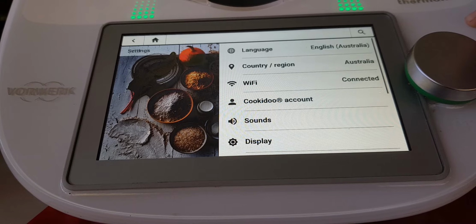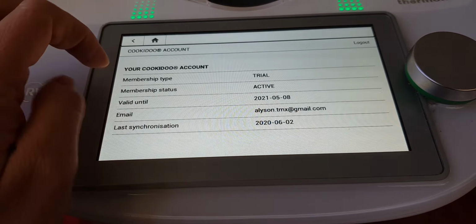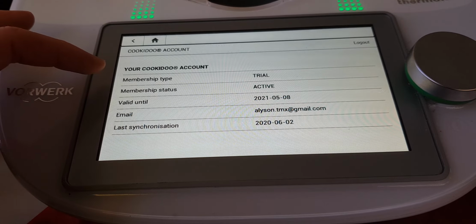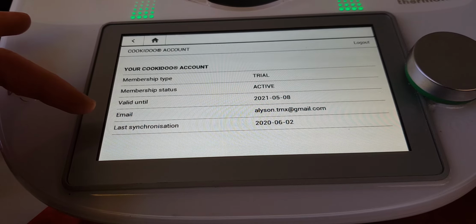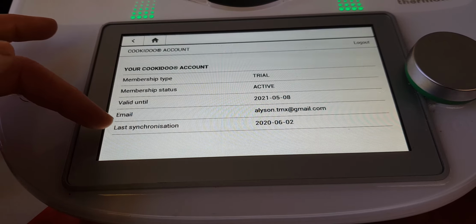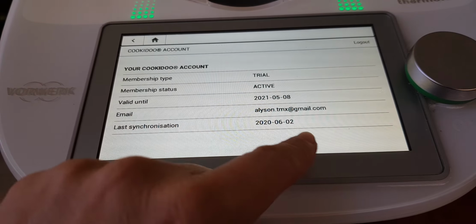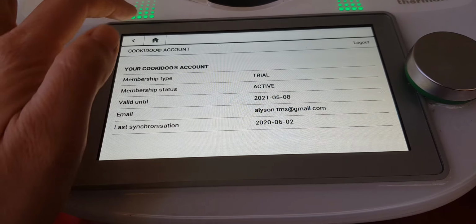If you have logged in under UK, well, we need to change our country region to UK on our Thermomix, which then means instead of defaulting to Australian recipes and collections, it'll actually default to USA or UK. Your Cookidoo account button will also give you details about what type of membership you have, what your status is, when you're valid to, the email address it's associated with, and when it was last synchronized to the system. So you can see mine is the 2nd of June today.